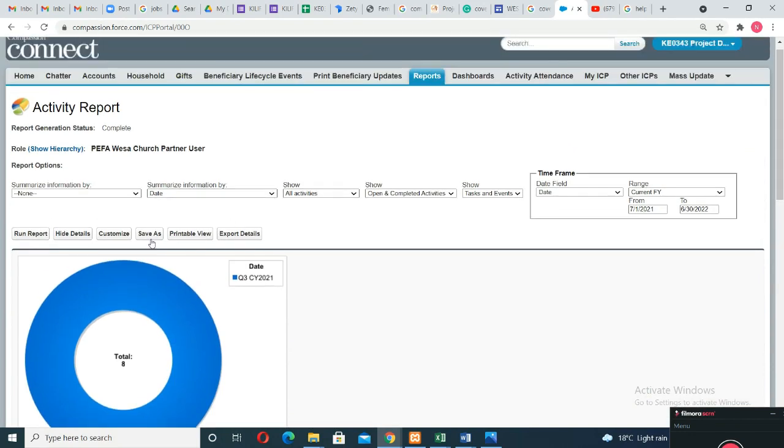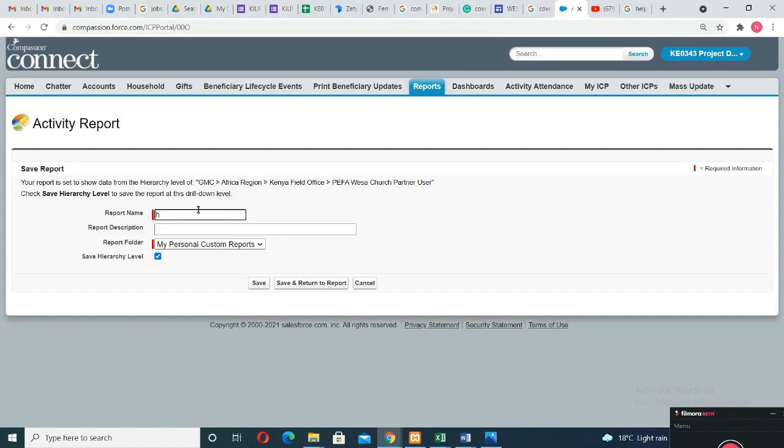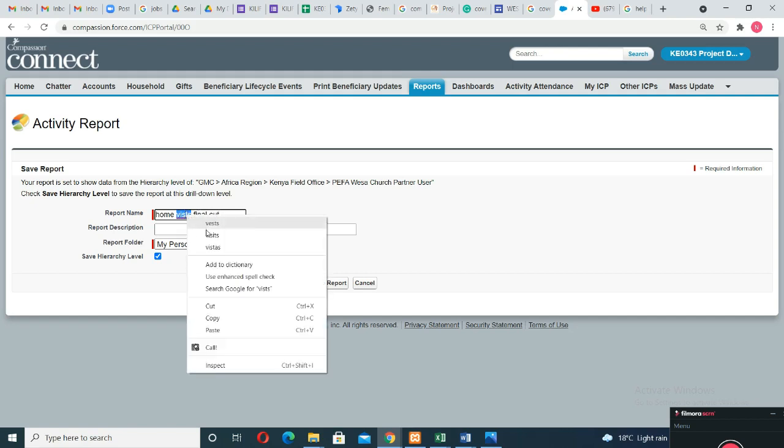The best thing you need to do also is to ensure that you save it. So I'll save it as home visits final cut. This one is final cut. Okay, so that's just home visits final cut.